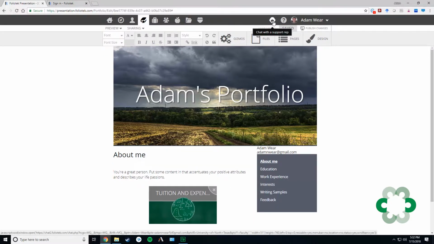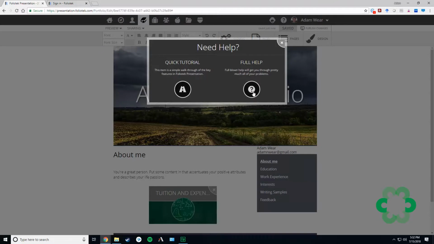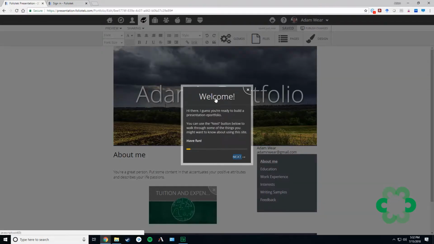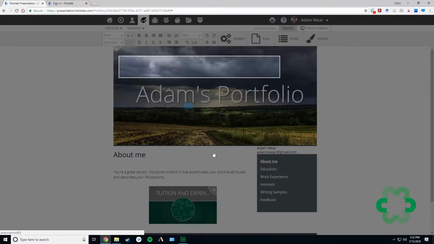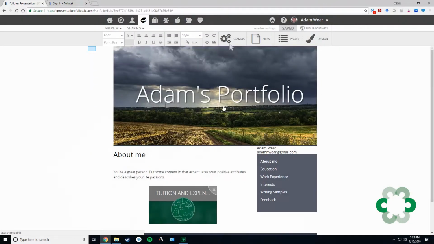You can click on the Chat with Support Rep button at the top, which will connect you with a support representative from Foliotek. You can view the help tutorial by clicking on the question mark at the top. Full help will take you to their website and knowledge base where you can look up any problem you're having in particular. And the tutorial will walk you through basic parts of the system. Talk about how to edit, how to format text, and how to use each individual part of the system.